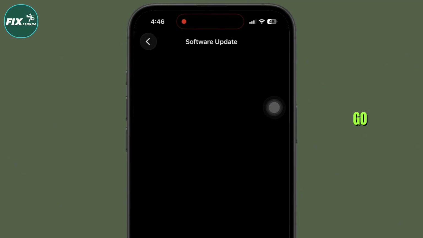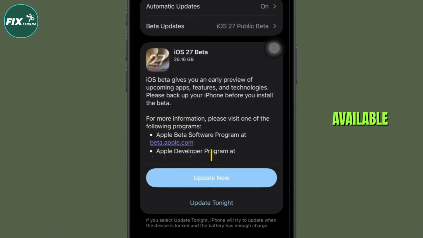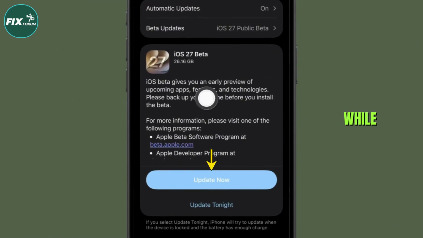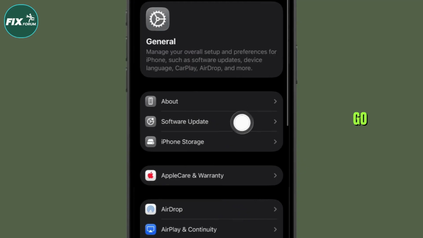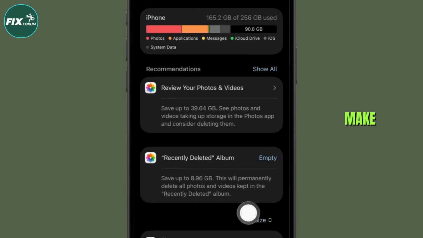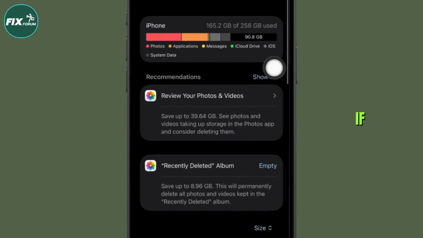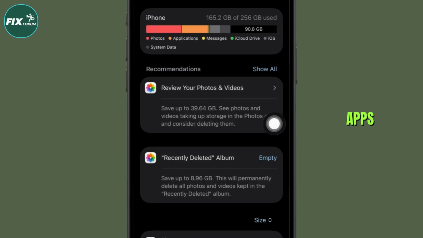Next, head back. Go to Software Update. If any updates are available for your device, just update it. While you are in General settings, go to iPhone Storage. Make sure you have enough storage in your device. If not, you can delete or offload the unused apps. Then you can head back.